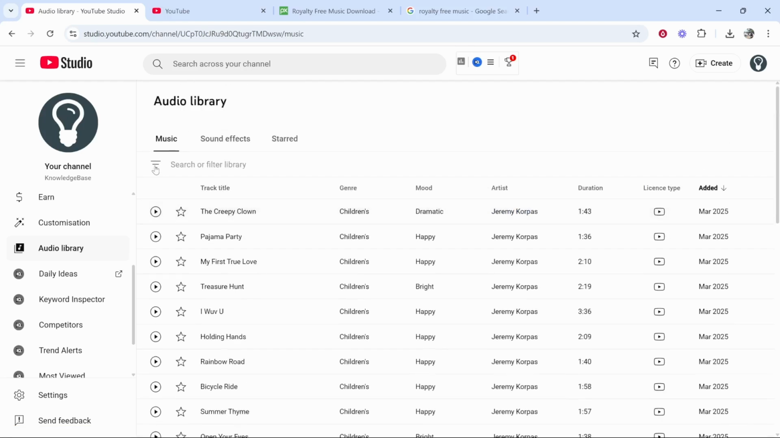You can filter by clicking on the three dots, and then you can filter by title, genre, mood, and so on. And you can then preview these music tracks and then download them.